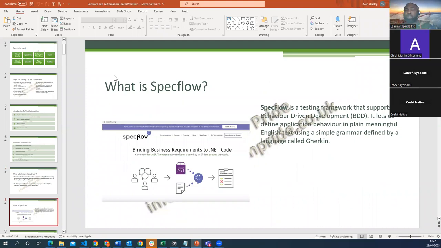SpecFlow is a testing framework that supports behavior-driven development, BDD. You hear so much about BDD. It lets us define application behavior in plain, meaningful English text using a simple grammar defined by a language called Gherkin. I gave you an example earlier about you working as part of a team, and the members of your team, even your boss, might not understand anything about automation, but still he or she wants to understand what you are doing. With the use of BDD and the Gherkin language, your test becomes clearer and readable for anyone who is non-technical, because you are only writing it in simple English.